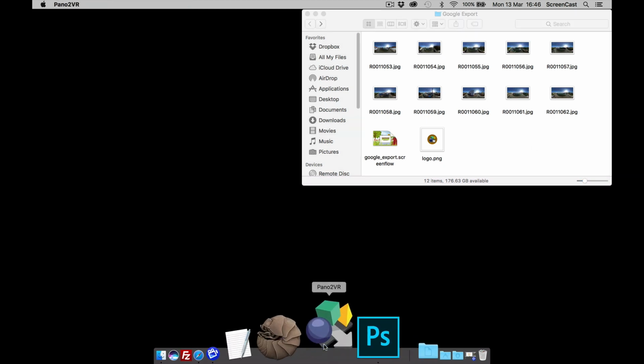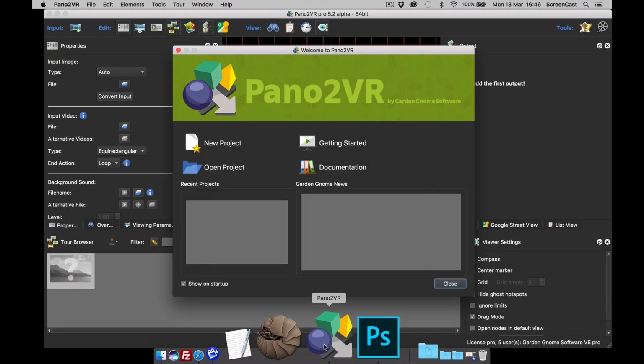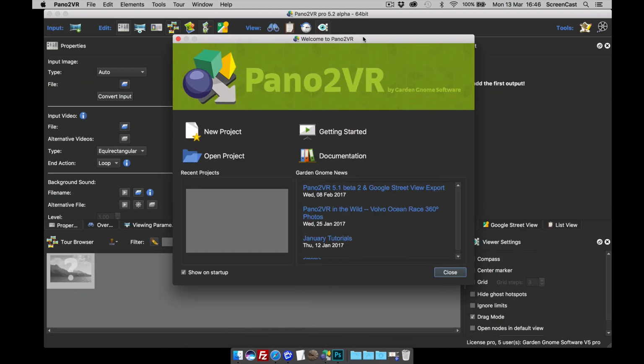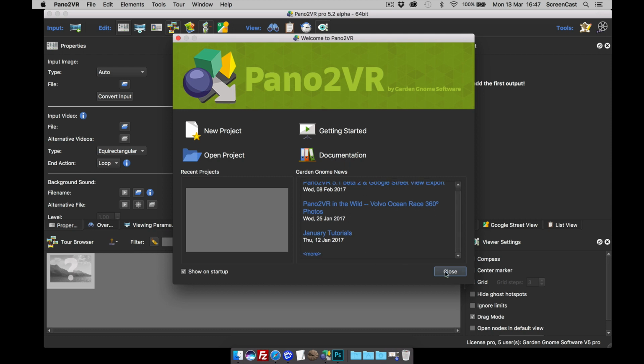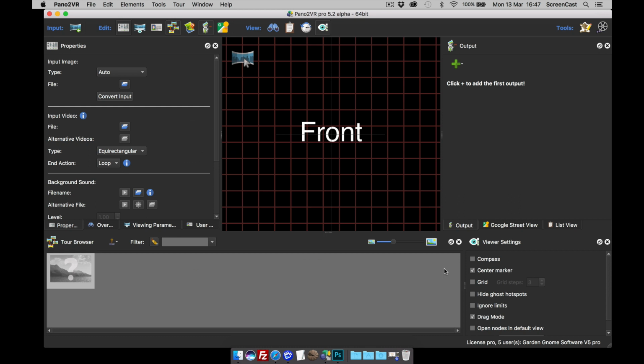Right, so if you're not familiar with Pano 2 VR, I'm just going to open it up and you're going to be hit with the welcome screen. Now the welcome screen allows you to start a new project, open a recent project. It will list recent projects down here if you've started to save a few. You can also access our getting started videos and some other videos, as well as the documentation and a newsfeed from our blog page. Let's close that, and this is what the interface looks like.